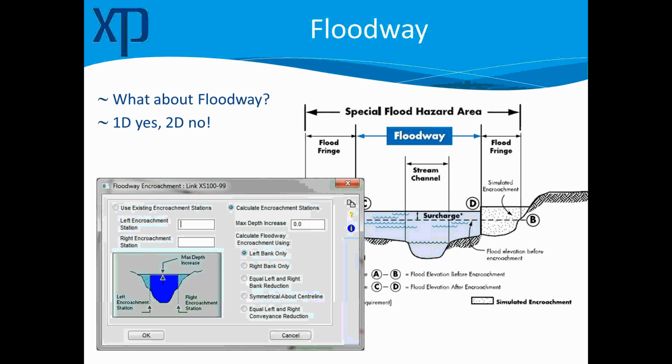So there are a couple of rules, I guess, with the floodway. Encroachments can't go beyond the left or right top of bank, and you try to minimize it, in most cases to less than a foot of rise, and that is built in an automated fashion in XP Swim and can be done.